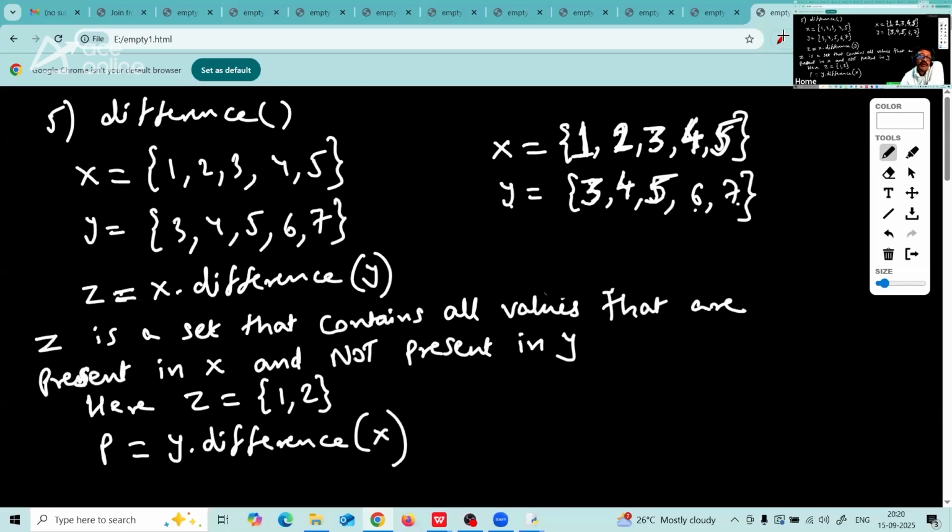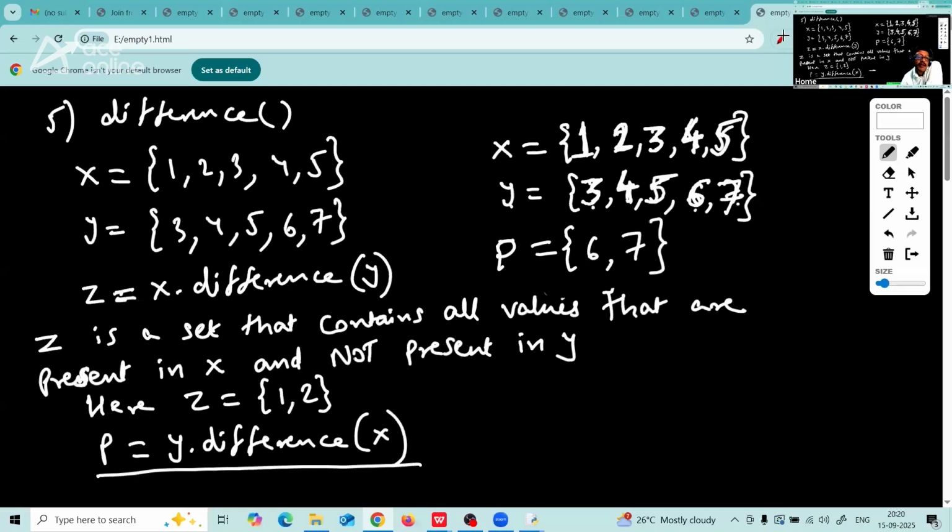Y difference X. See, 3 is there in Y, but 3 is there in X also. So 3 won't be there. 4 is there in Y, but there in X also. So 4 also won't be there. 5 also won't be there because it is there in Y and X. 6 is there in Y, but not in X. 7 is there in Y, but not in X. That's it. That means here P will be 6, 7.